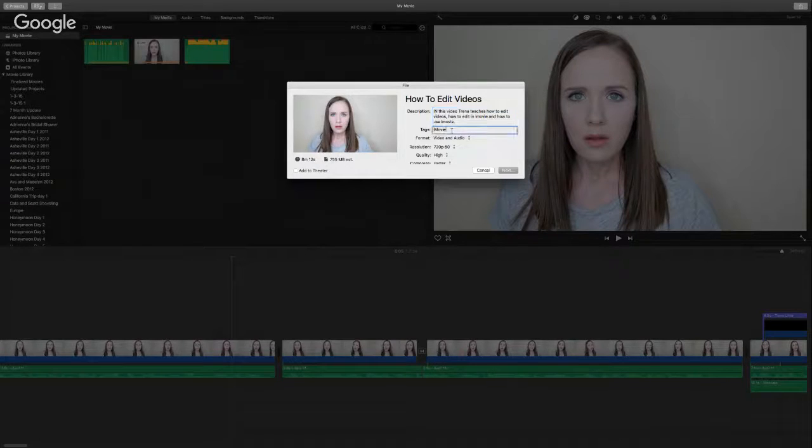And then you want to add your tags. So your tags would be how to edit videos. The next one would be how to edit in iMovie. How to use iMovie. All right, so now you have your tags.